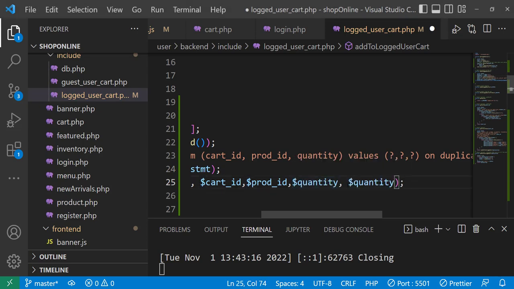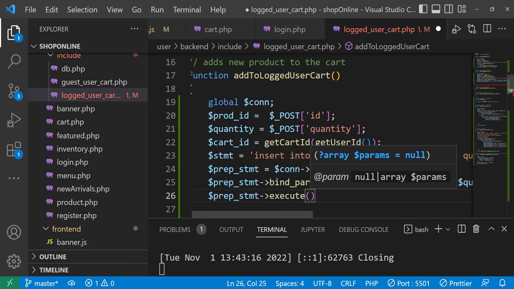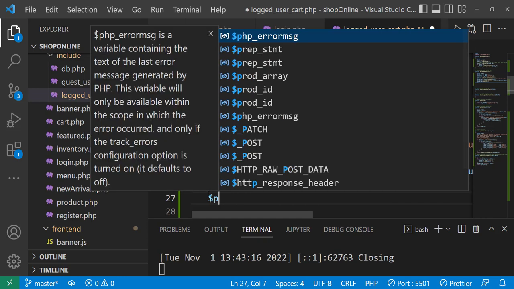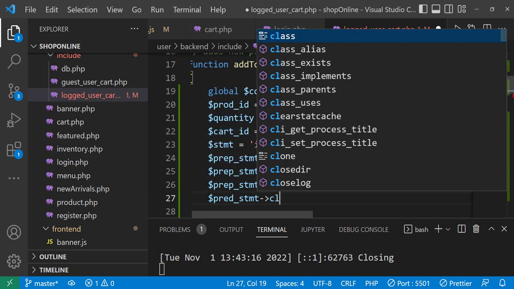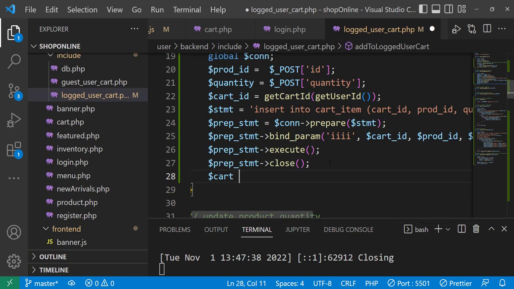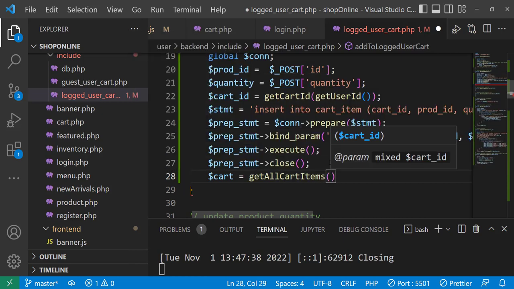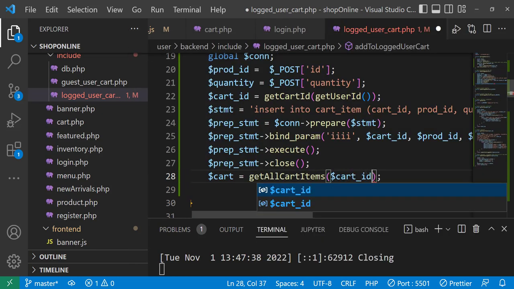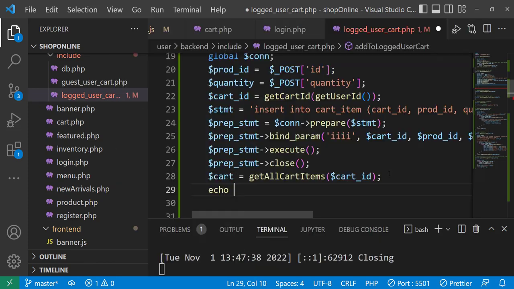Copy, paste. Now we are ready to execute this statement. So prepare statement, execute. Now let's close this prepared statement, otherwise it will keep leaking the memory. Now let's create an array with the name cart and call a function get all cart items, passing cart ID as a parameter. Now this cart array contains all the items in the cart, so we have to simply echo this back to our front end.